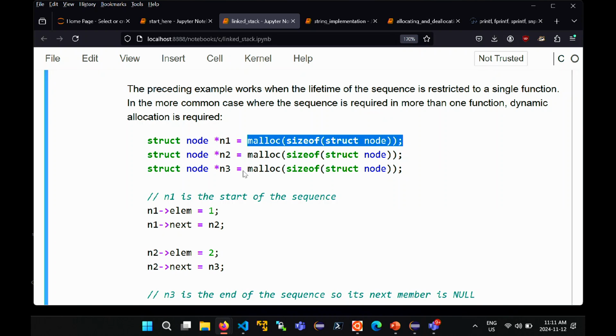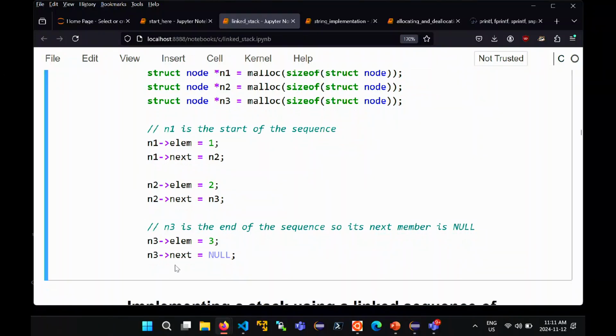Now n1, n2 and n3 are all pointers, so instead of using dot, I'm going to use the arrow to access the members of the structure. Instead of taking the address of n2, well, n2 is already a pointer, so it already stores the address of a node. So in n1, I can just store n2 instead of the address of n2. And so on and so forth. And that's it. So there's how you make a linked sequence of nodes in C.